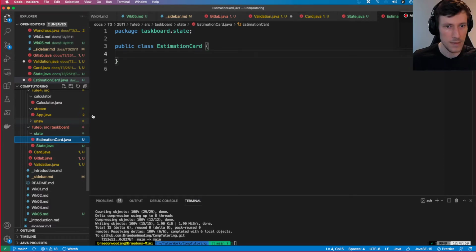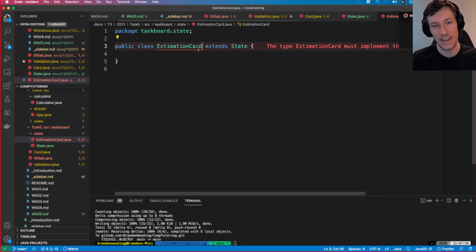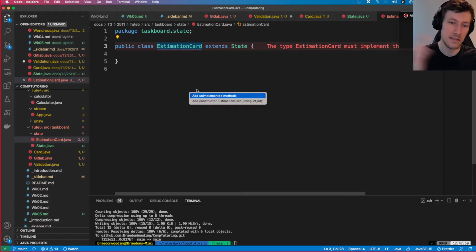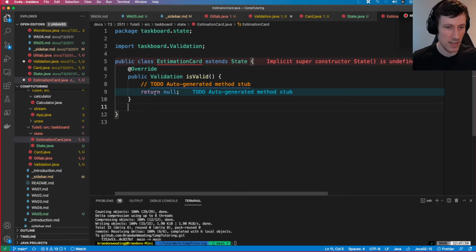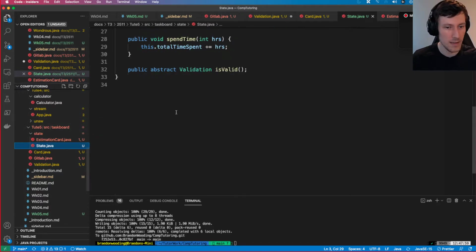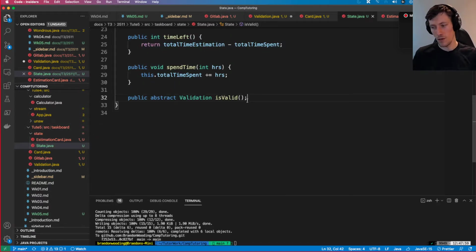Now we have estimation card. This is going to extend from our state. And then what we're going to do is make this implement our state pattern by checking the validation. And then we also need some kind of "I want to move from this state. Where do I move?" Now, the thing is, there may be multiple valid states. I may be able to move from estimated to done. Probably not. I may be able to.